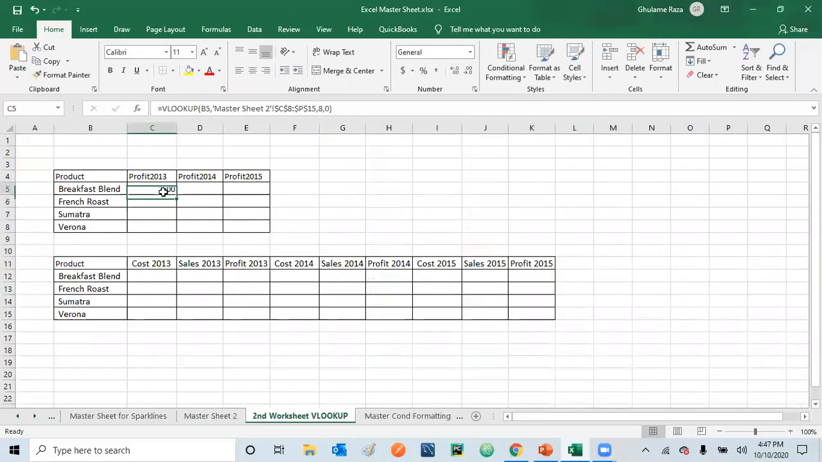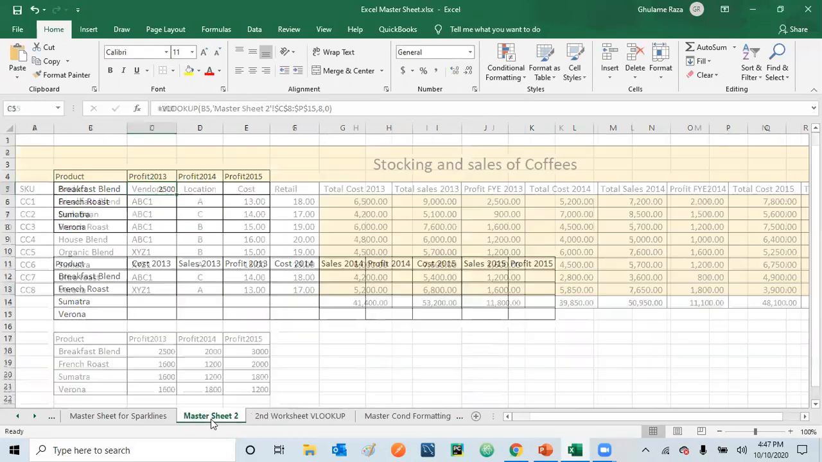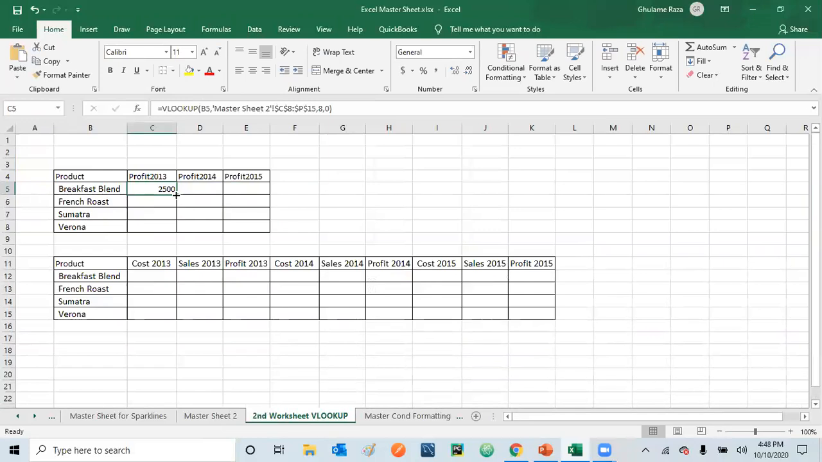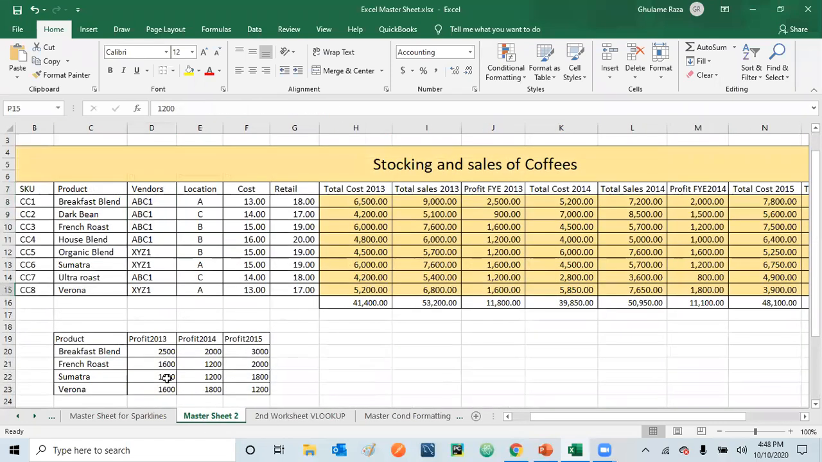So you got the value 2500. If you see the master sheet, you got the 2500. So it means your answer is correct. You can always drag it down. So 2500, 1600, 600, 600, and here it was 2500, 1600, 600, 600. So it means our answer is correct.